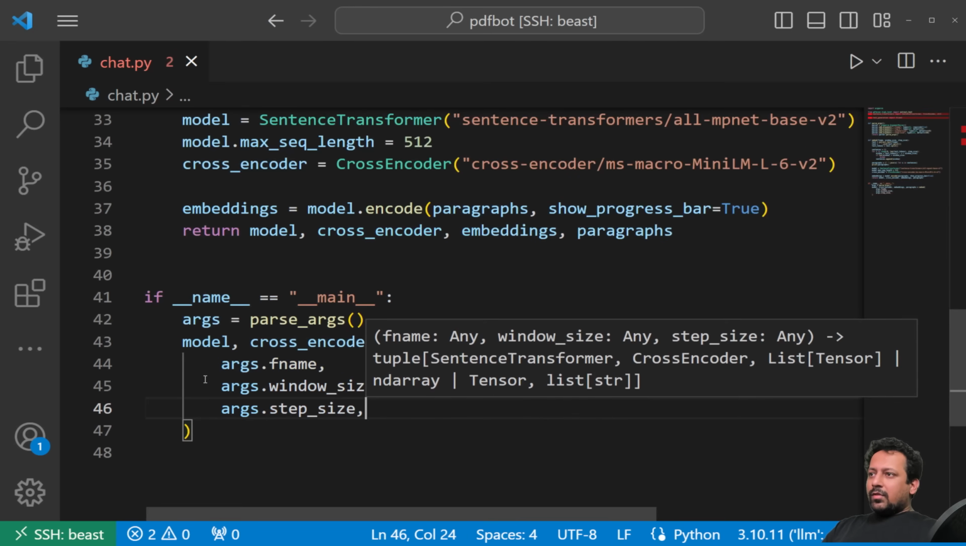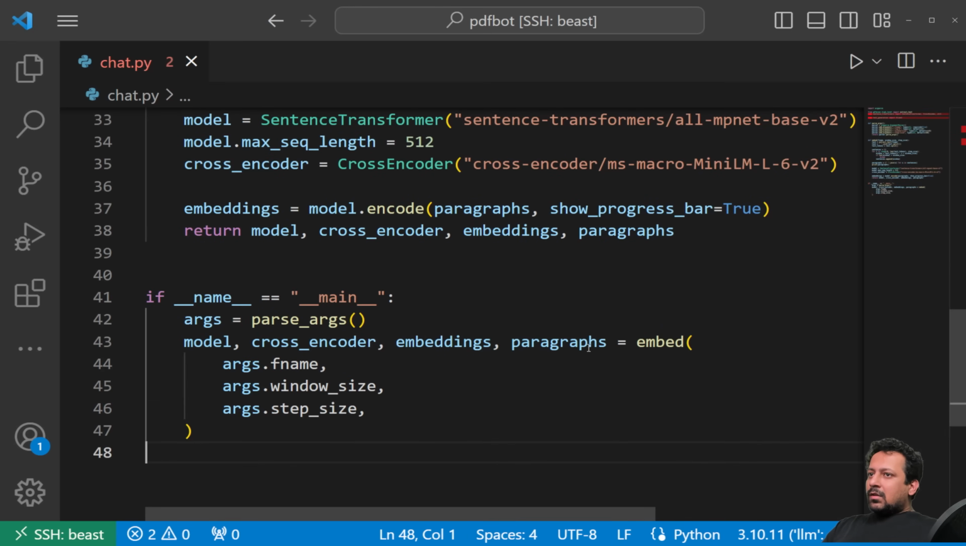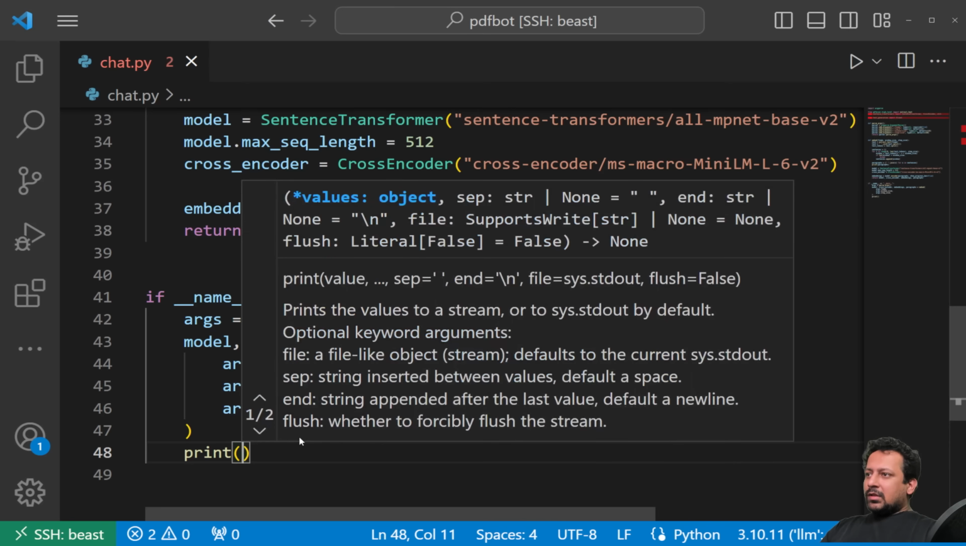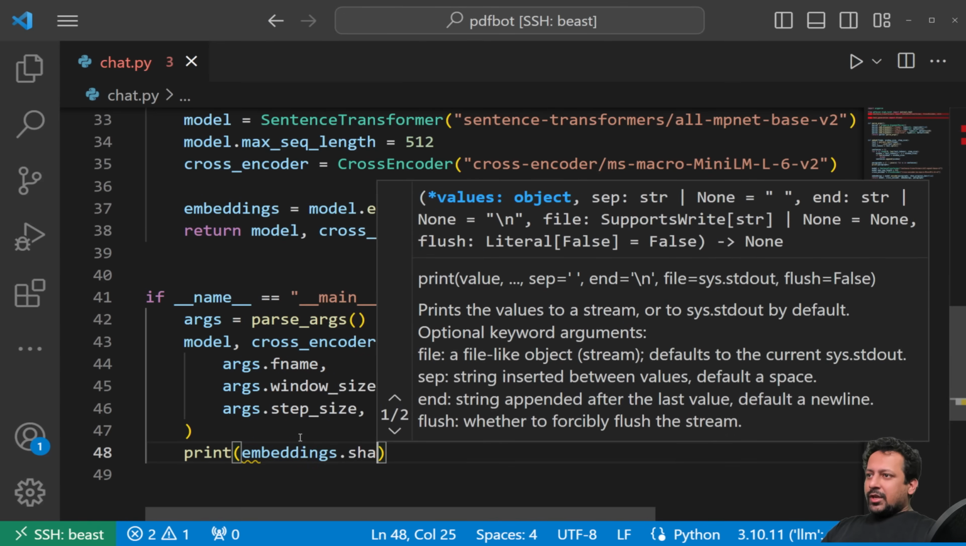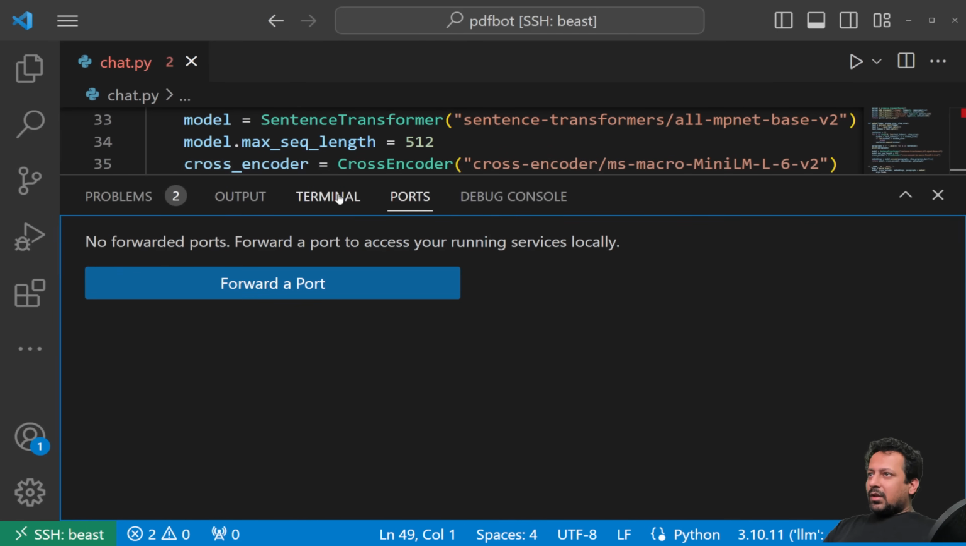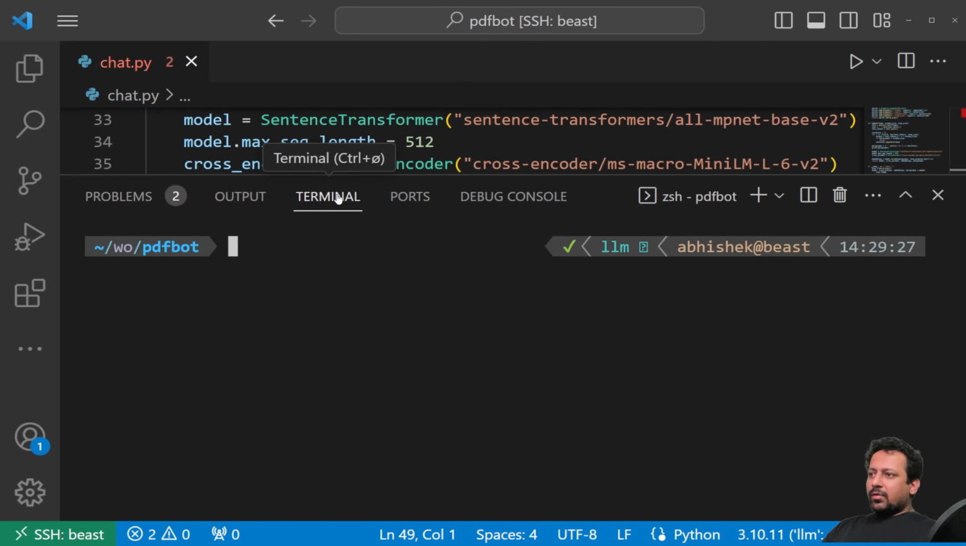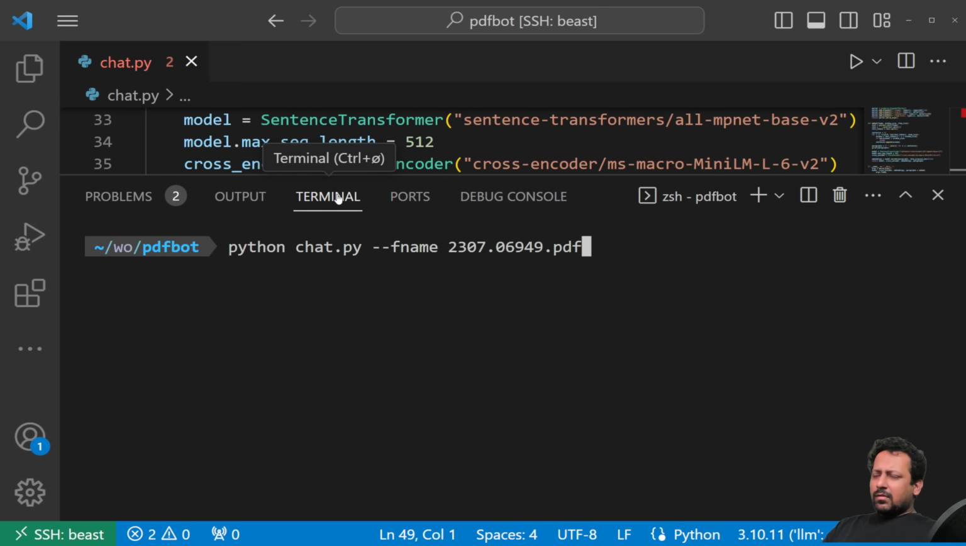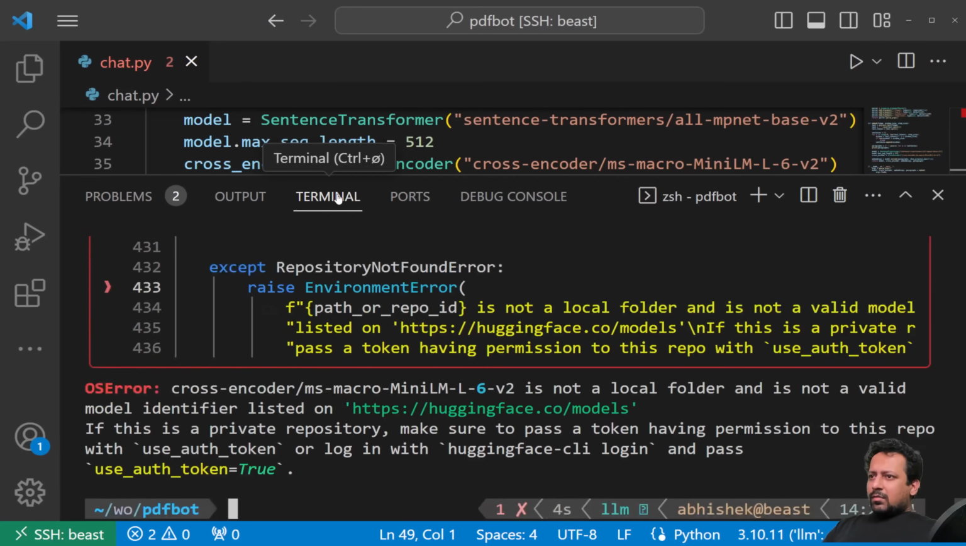Okay, I think we are fine. So now we have our embed function, which is creating the embeddings, and we can also print embeddings.shape, and we can run this code and see what's happening. And if you're doing it for the first time, it's going to load the model, but it's really fast.